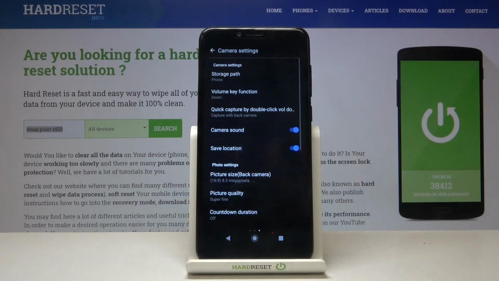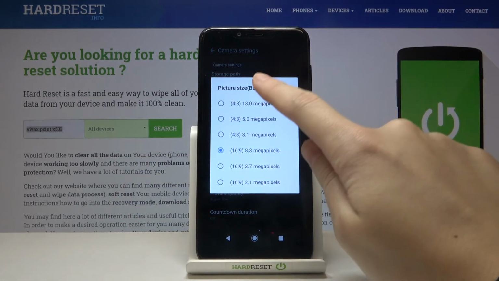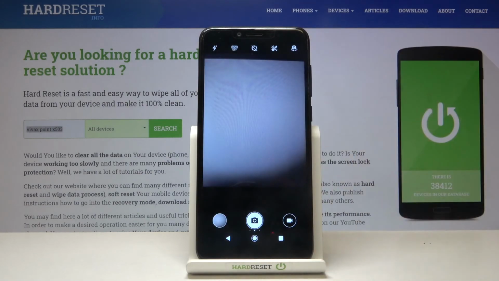Now let's slide again and pick the picture size. Let's go back to 4:3, and to remind you, this is the shorter one aspect ratio here, and that's all.